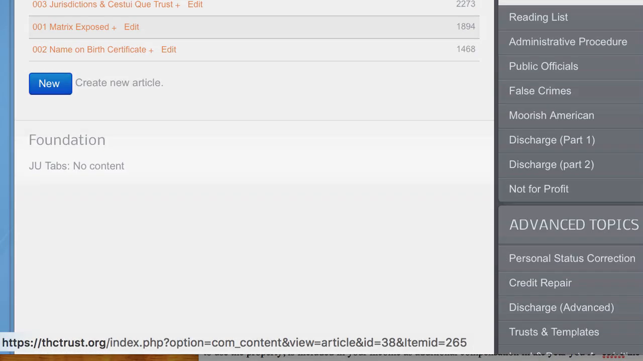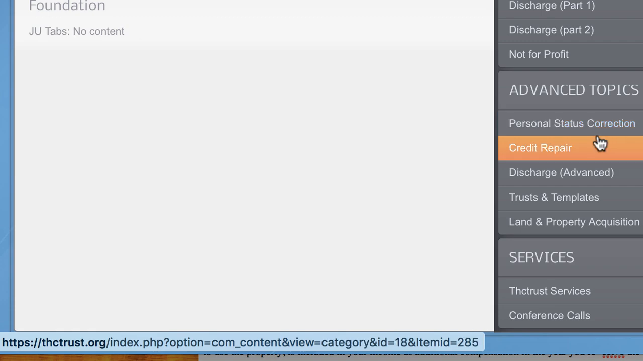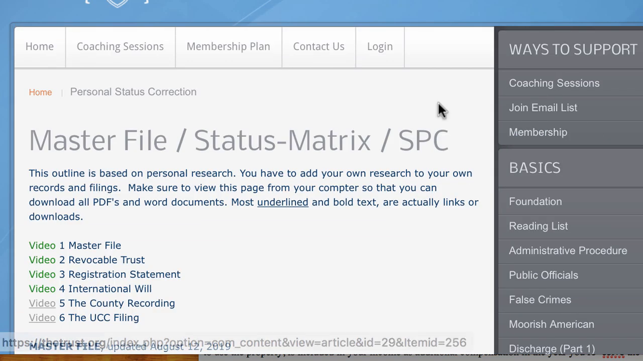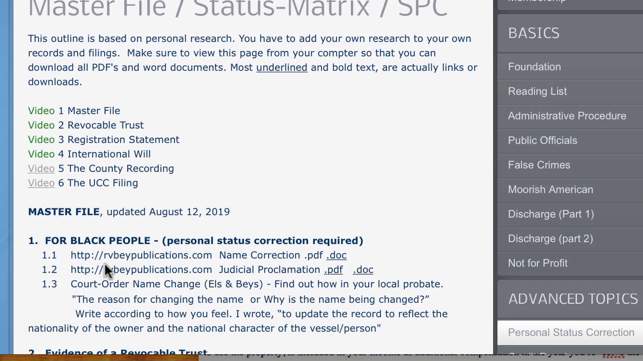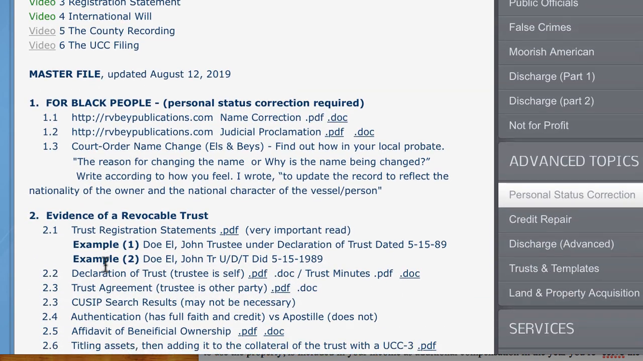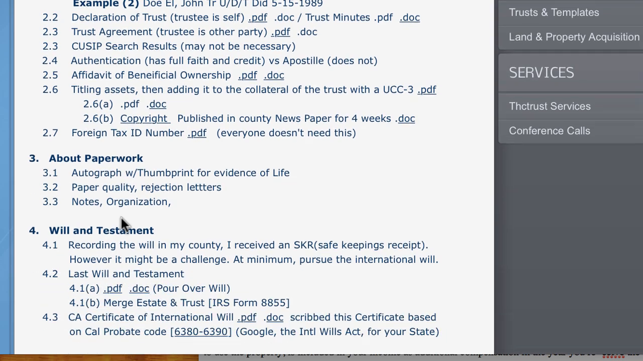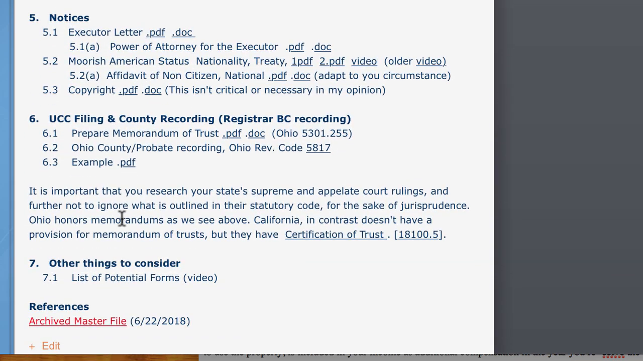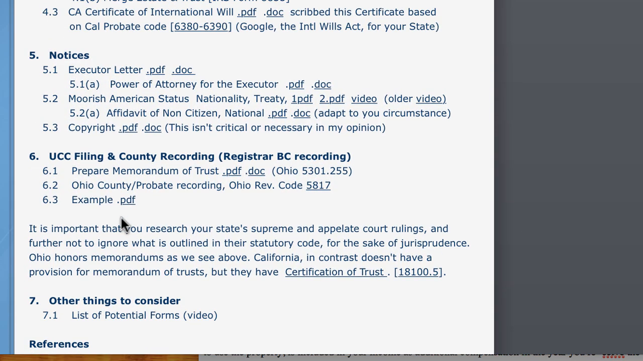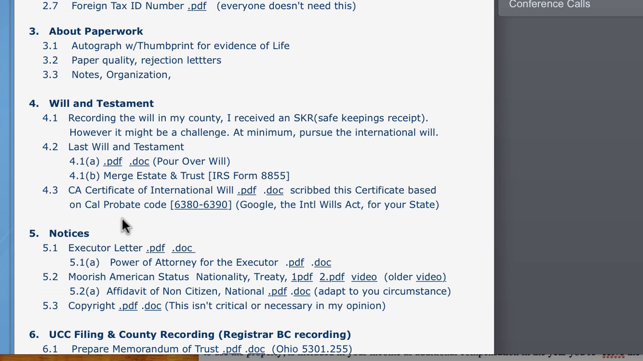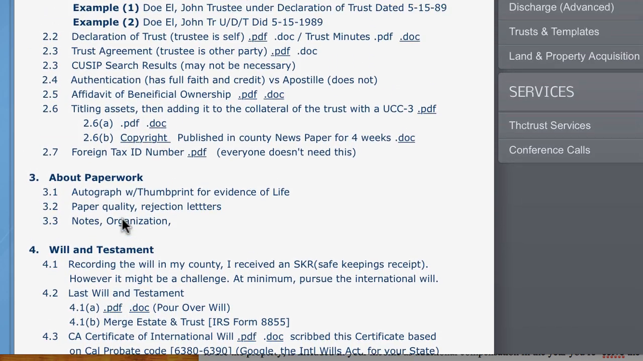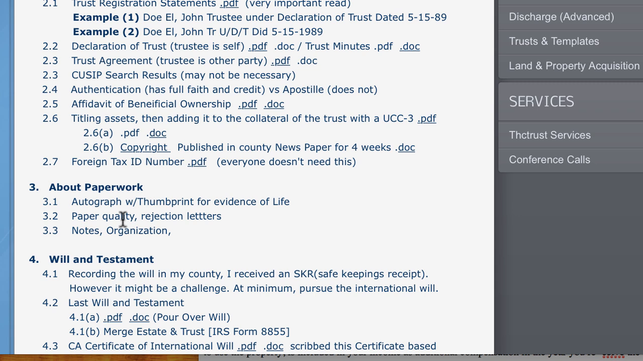All right, now we're going under the advanced topics, personal status correction. Just to briefly go over this, you see these different steps here: 1, 2, 3, 4, 5, 6, and 7. Everything doesn't have to be done in this order, but as you go through it, you'll see why I put things in this order. You'll see how they flow and connect together.